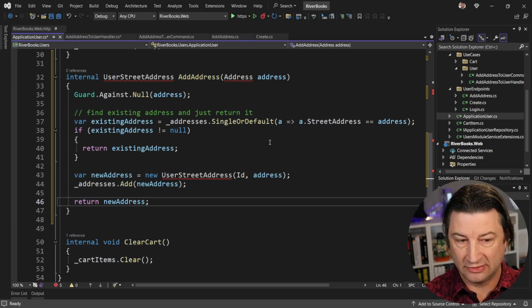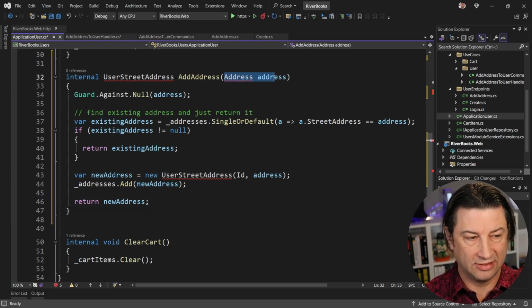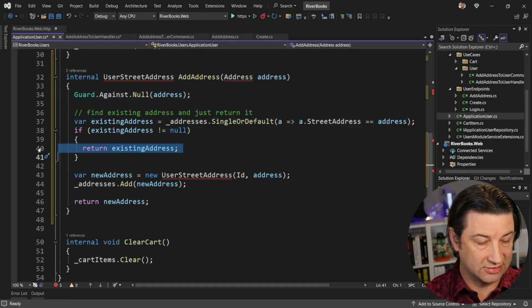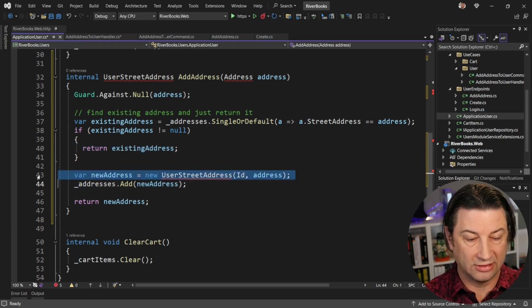We're also going to need a way to add an address to a user and make sure that we don't have duplicates. So in here, we're going to pass in this address value object, make sure it's not null, see if it already exists. If it does, we'll just return the existing one. Otherwise, we'll create a new instance of the entity, and we'll add the new instance to the collection.